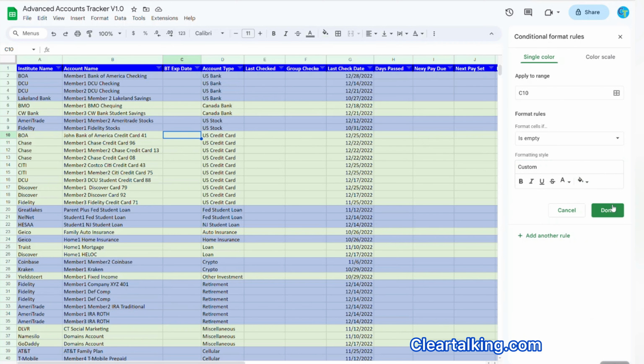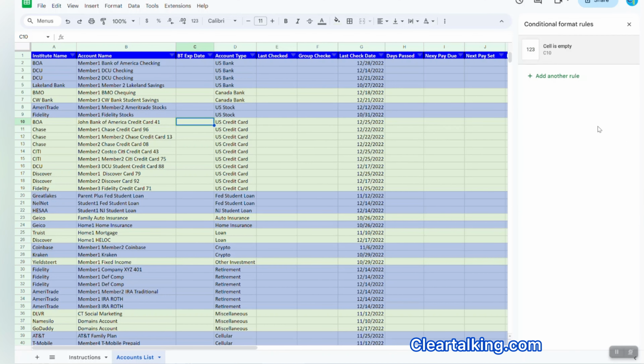Click Done. To add the next rule to highlight the date if the balance transfer expiry date falls within a certain number of days, follow these steps.